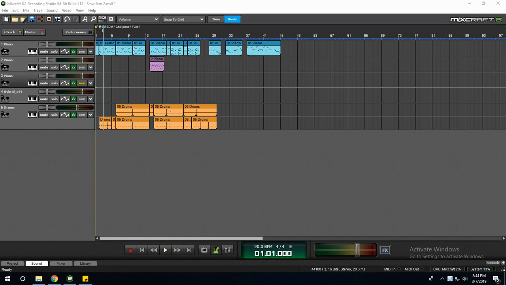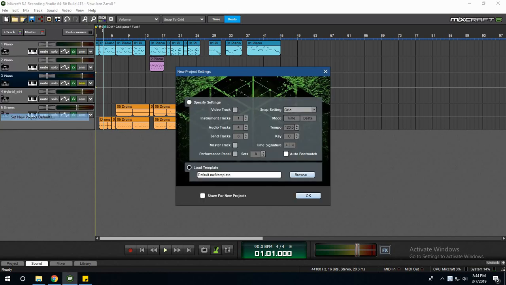So first of all, when you first download Mixcraft, you're going to have a little dialog box which looks something like this. And one thing you can do, which will save you a lot of time, is creating your own default template. So normally when you open it up, you'll get this dialog box, and you'll also have 2 MIDI tracks and 2 audio tracks.